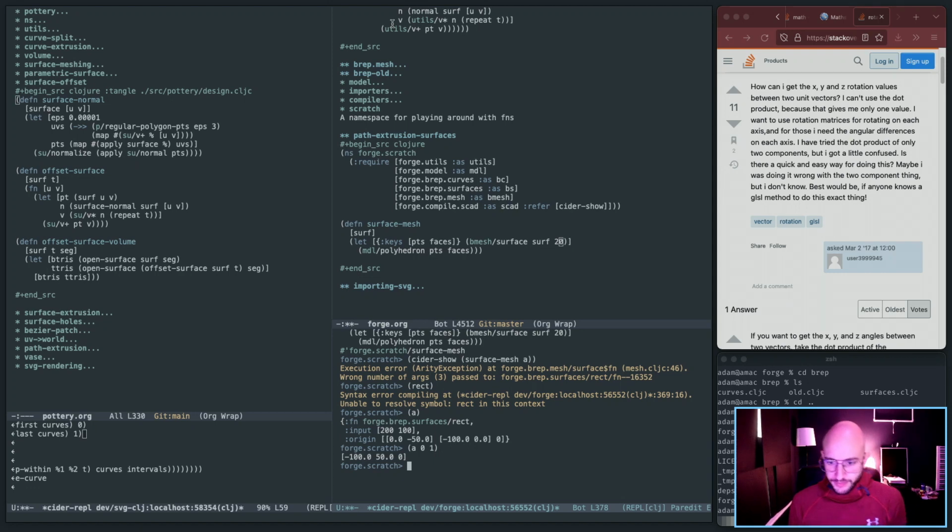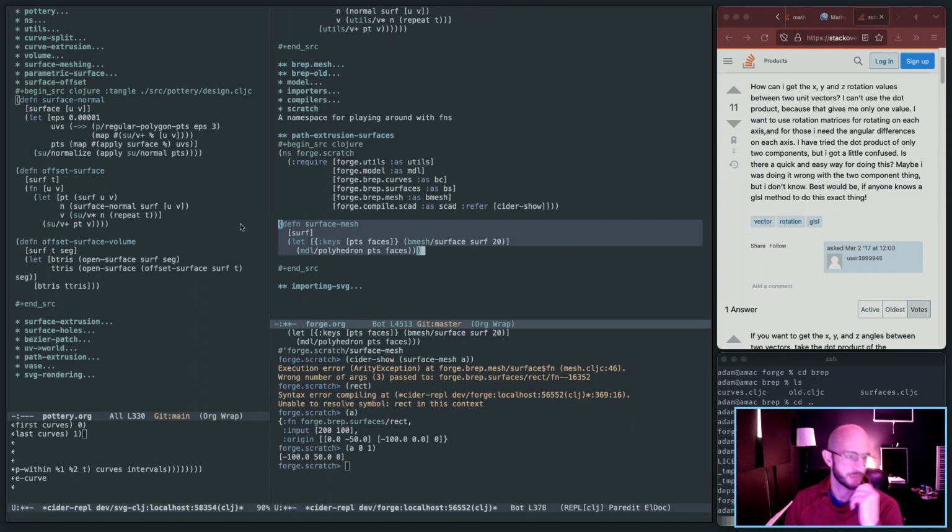Alright. I want to keep today's stream short and simple. Basically, I'm going to do two things. One, I'm going to bring this surface mesh into a working state so that I can visualize my surfaces that I'm generating with my other surface namespace.